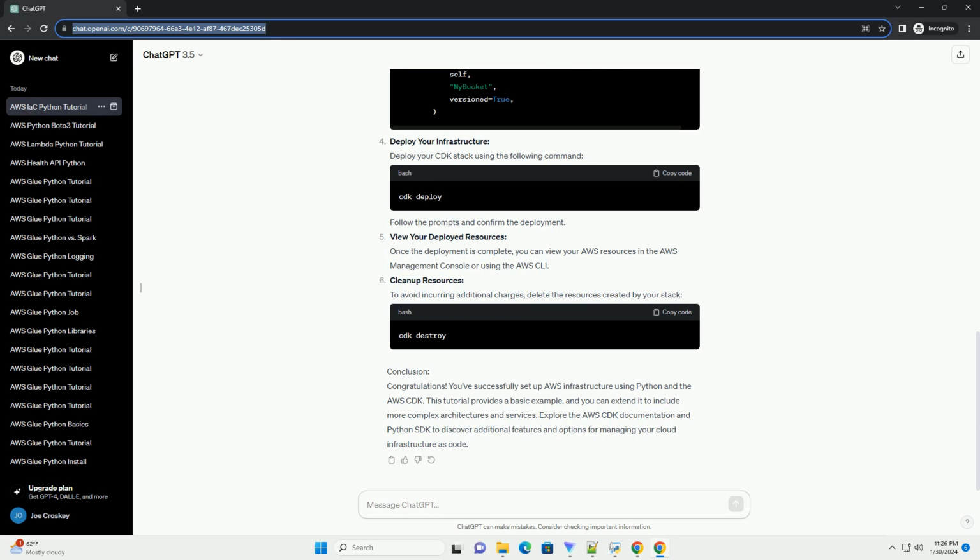Deploy your infrastructure. Deploy your CDK stack using the following command. Follow the prompts and confirm the deployment. View your deployed resources. Once the deployment is complete, you can view your AWS resources in the AWS Management Console or using the AWS CLI. Clean up resources. To avoid incurring additional charges, delete the resources created by your stack.